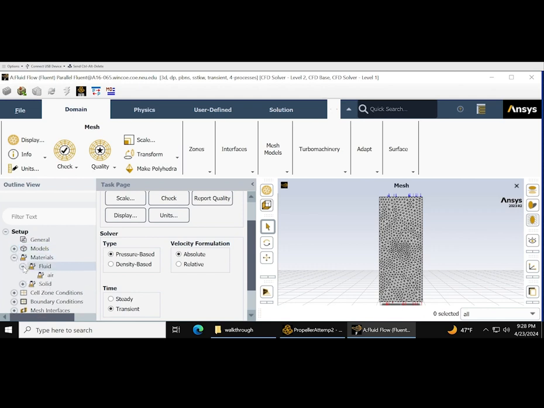For materials, we want air, cell zone conditions. So if you recall, we had a name selection that started with interior. This is where you will see its effects. So if you have a fluid and a solid, the issue there is that ANSYS is not recognizing that the disk is inside of the outer domain but still has the same fluid.